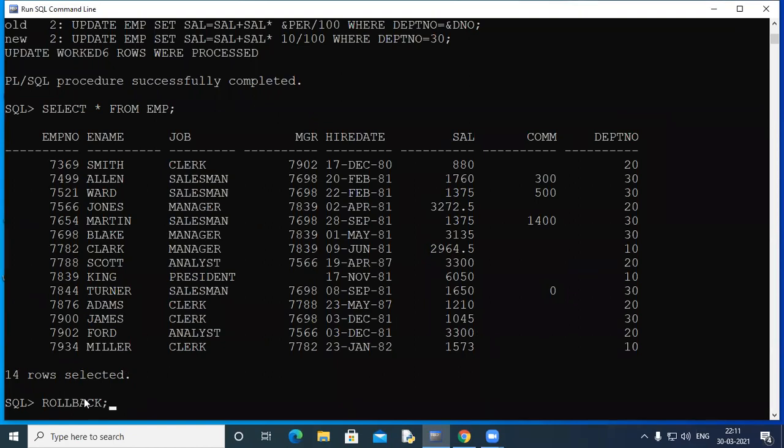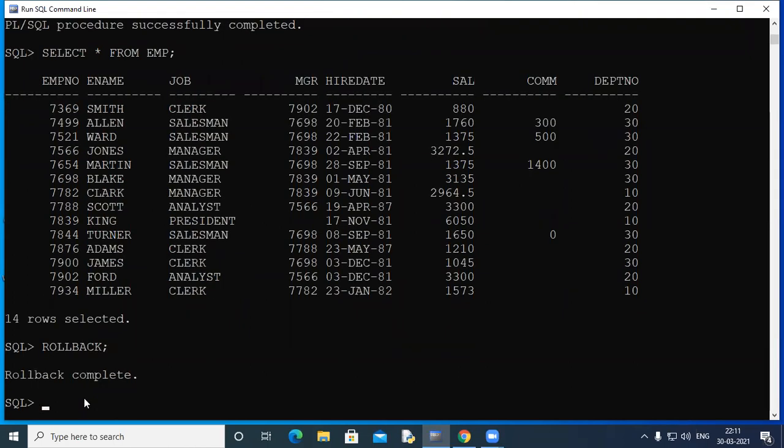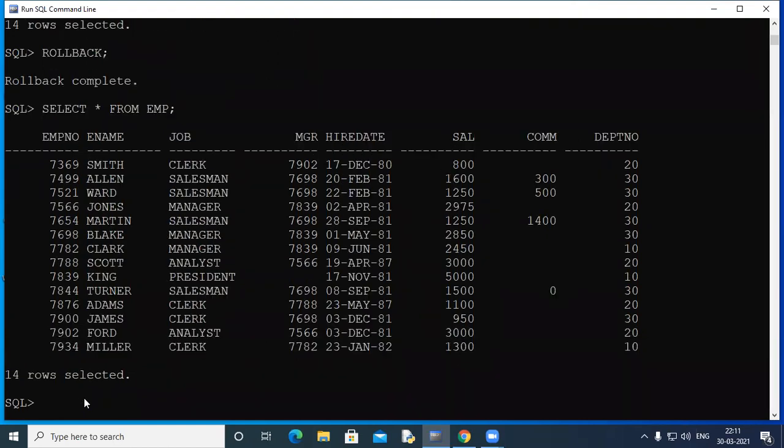Have a good look at the screen now, all of you. See the contents of the EMP table. I'm saying rollback. Again, I'm displaying, see the contents now. These are the original values. Can you see? So rollback is a very good thing. Commit only when you are 100% sure. Rollback will undo the changes that you've done, but it can be used only before commit. If you have committed, then there is no use of rollback.